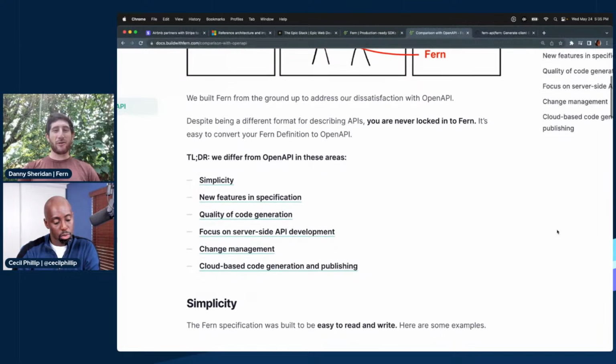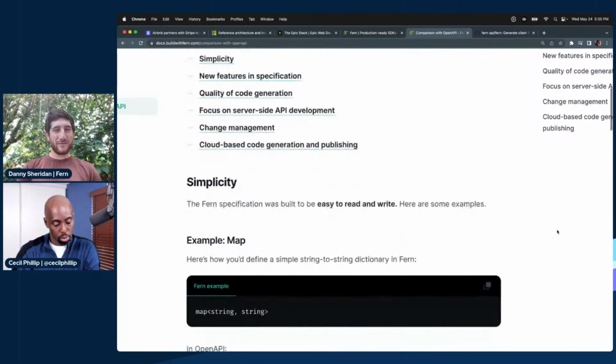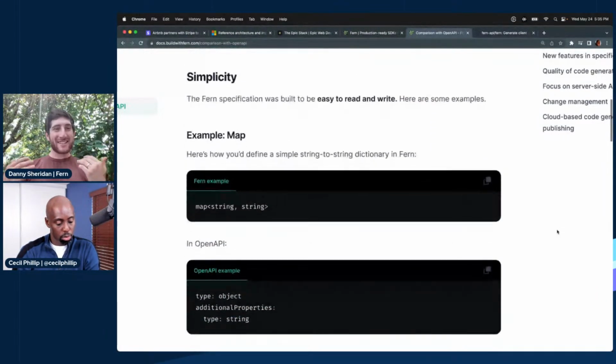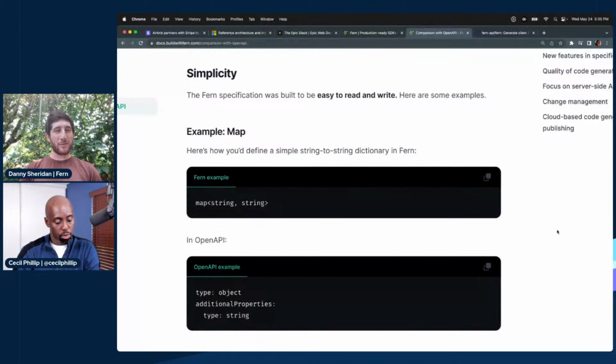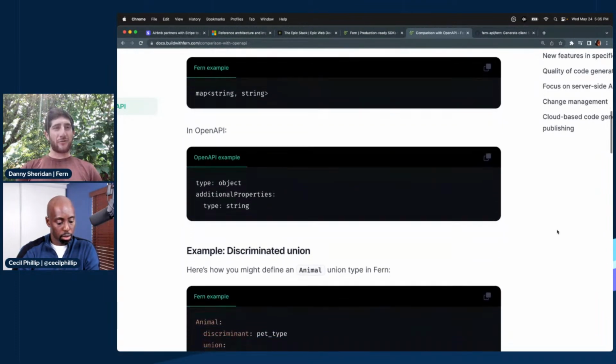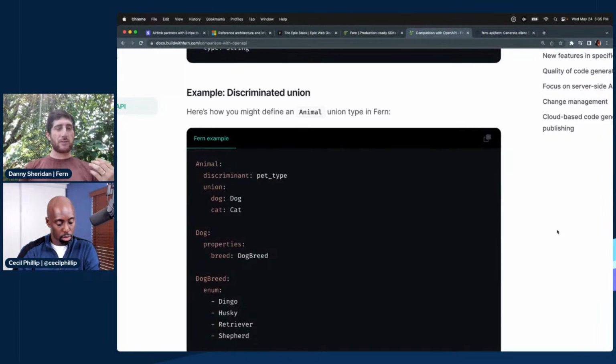And I think that scrolling through, for example, the simplicity, I like the examples here of Fern versus OpenAPI. One of the things that I believe is that the number of software developers that will exist in the next 5 years is growing really quickly. And the number of unsophisticated software engineers is growing really quickly. So the simpler we can make things, the more accessible they are for every engineer out there, even the ones who have a couple of months of experience right now.